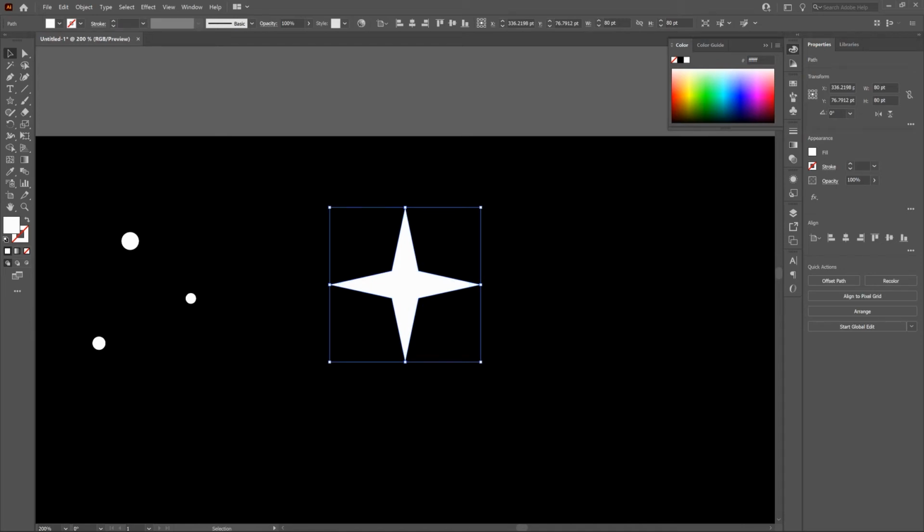Once we've done that, we're going to bevel our corners by using the Add Anchor Point tool. Here's how we do it. We're going to grab our pen tool, click and hold that, and select the Anchor Point tool. Next, we're going to modify all of the interior anchor points. We'll start with our top right one.